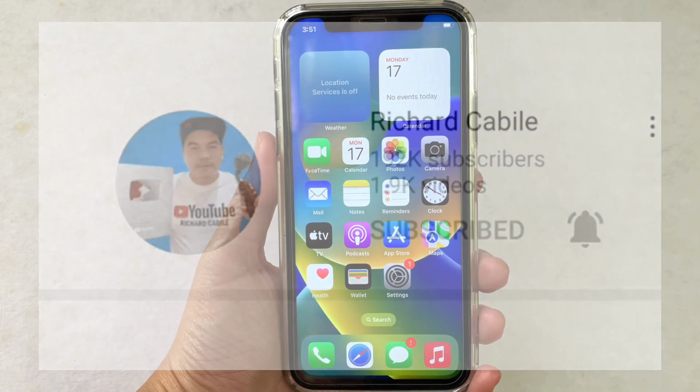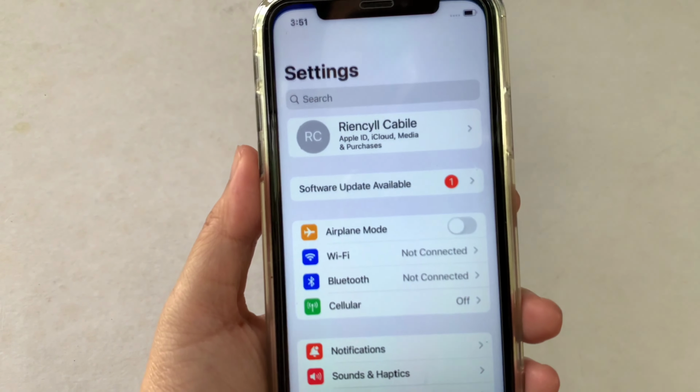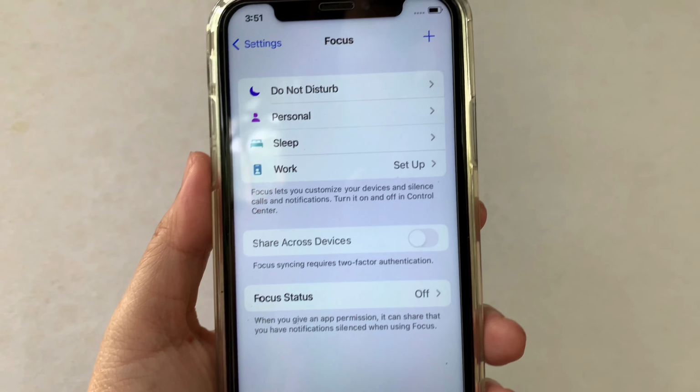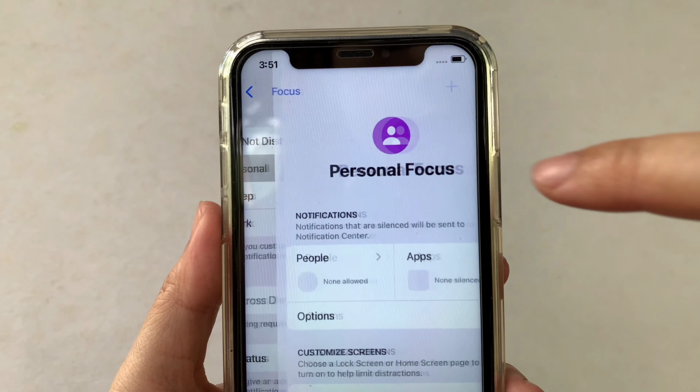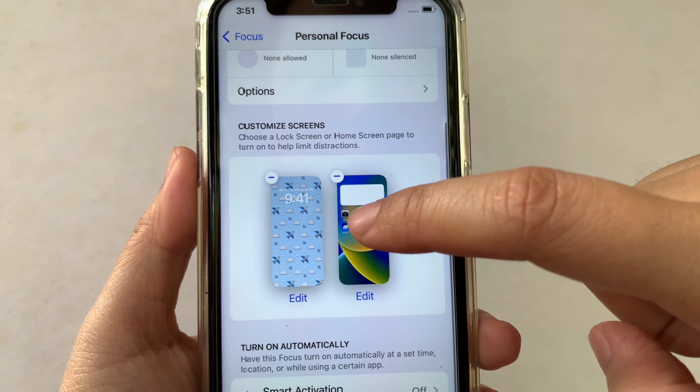And let's start. Using your iPhone X from your home screen, first go to Settings. Then in the Settings, scroll down and click the Focus. Then in the Focus, choose the Personal. Then in the personal focus, choose this one.